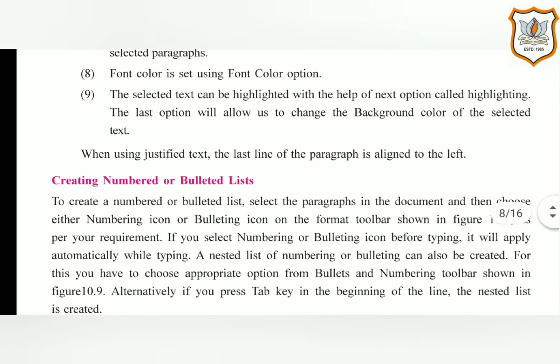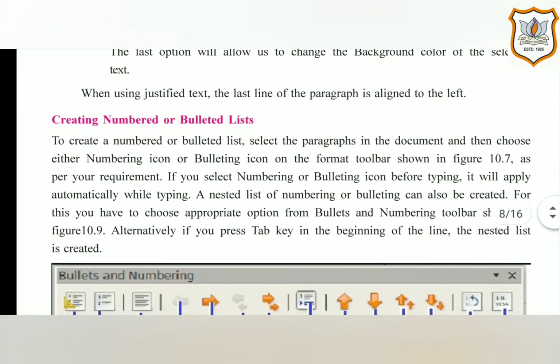It can be asked in your MCQ also, that using justified text, the last line of a paragraph is aligned to the left. Creating numbered or bulleted list.